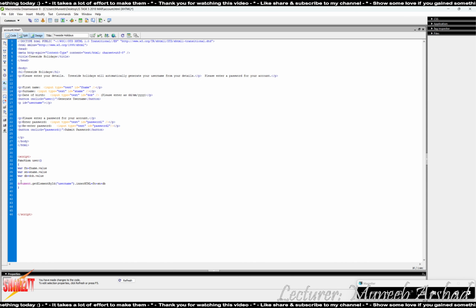समझाए? कंकैटिनेट कर दी. अगर मैं वेरिएबल ना करूं तो मैं एक लाइन में भी लिख सकता हूं. All that I have to do is fname dot value plus sname dot value plus dob dot value. You get this?